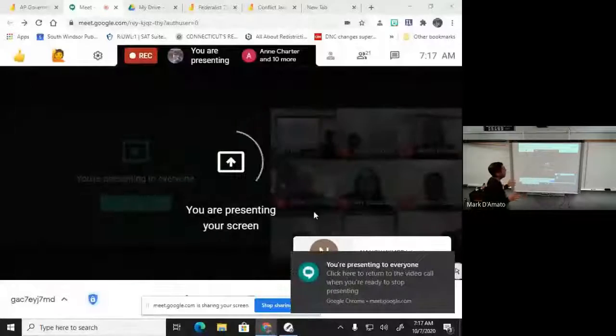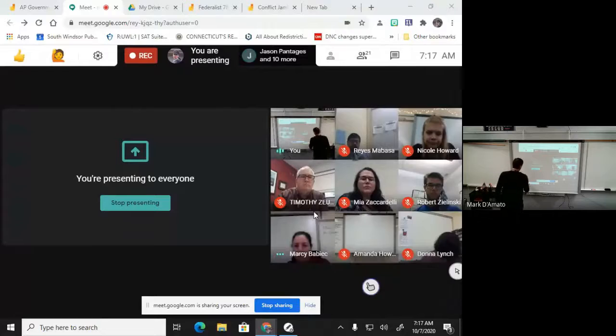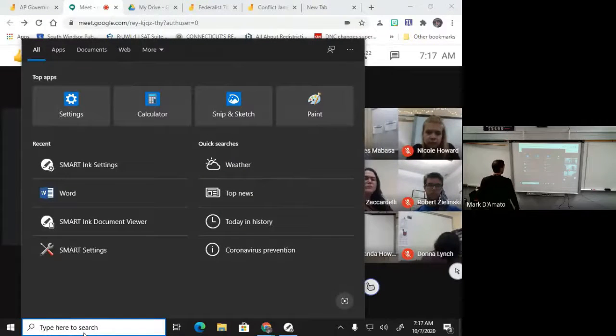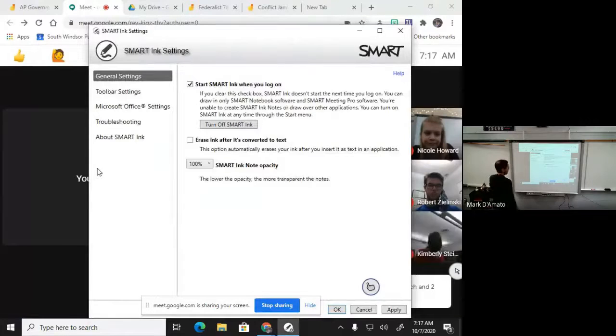No matter where you are, no matter what room you're in, you do have to turn off your smartboard ink. What I mean by that is when you go to the search bar on the bottom left, if you search for smart ink, you do smart ink settings, it will show you something that looks like this. There's a little tab in the middle that says turn off smart ink. You have to turn that off.